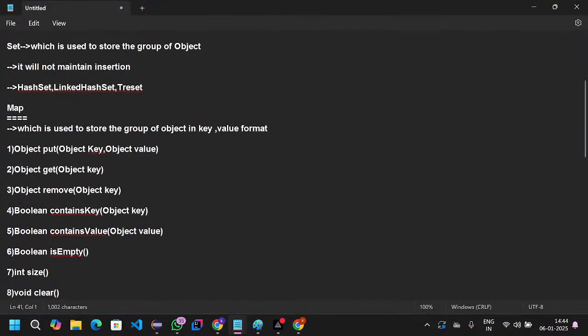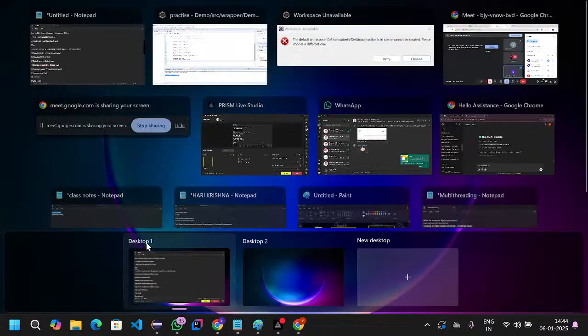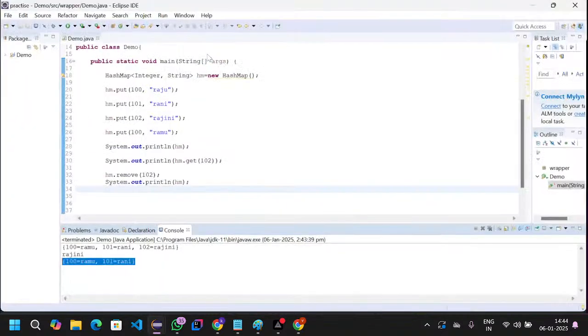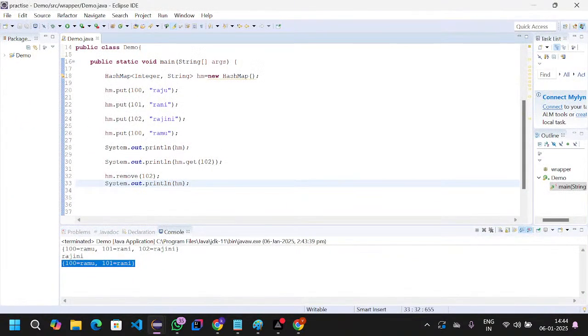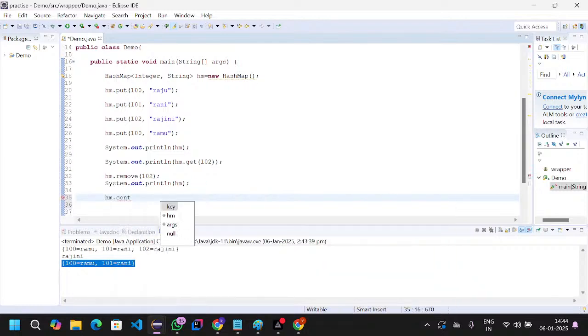In the same way, the contains method is also the same. Directly you can take the method name. For example, we are checking whether a key is available or not, like hm dot contains key. Here you can mention the key, for example 100. We are checking whether the key is there or not.